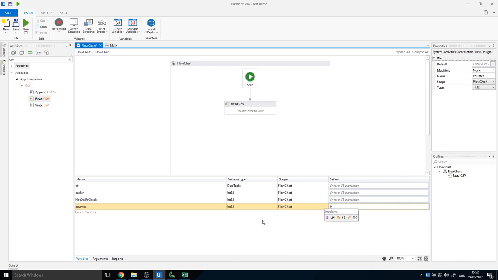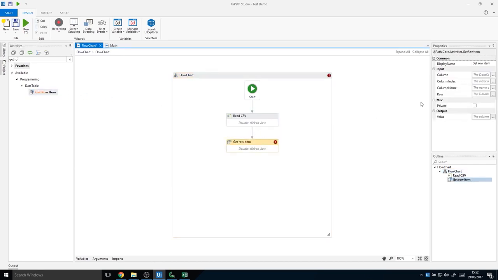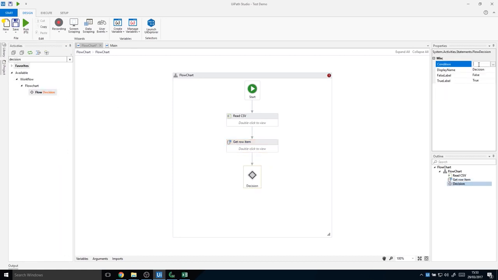Then, using a getRowItem action, we'll read each row in our data table using the counter. For the column, we'll specify its name, cash in, and save the value in one of the variables we created earlier. Now that we have the cash in, we can validate the data. We'll bring in a decision block, and for the condition, we'll set cash in is greater than 100. It's a very simple condition for illustration purposes, but it can be as complicated as you need.